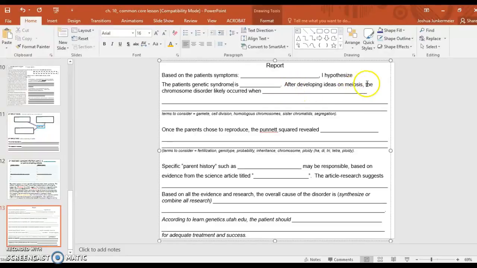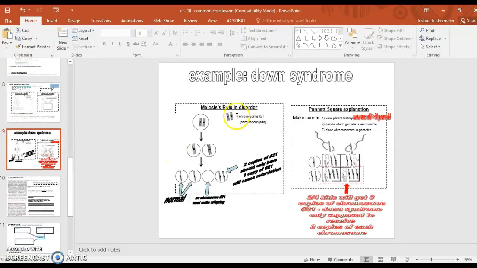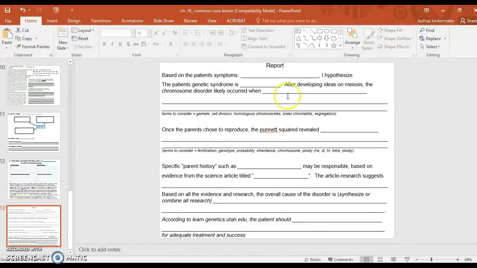After developing ideas on meiosis, the chromosome disorder likely occurred during the second part of cell division when two sister chromatids didn't separate in one gamete, or egg, which received two of the sister chromatids for 21, which was an extra copy of 21, right? Again, you're just reporting on what you've already done and learned. And I'd write that here. See it once you use these same words again.